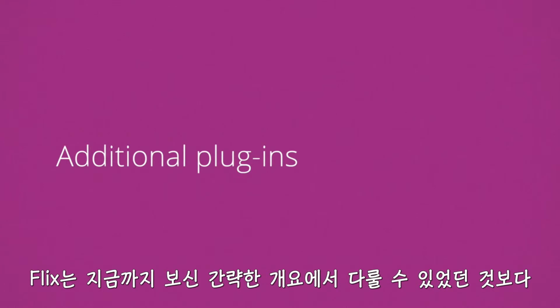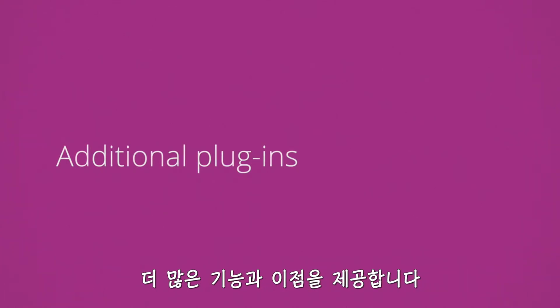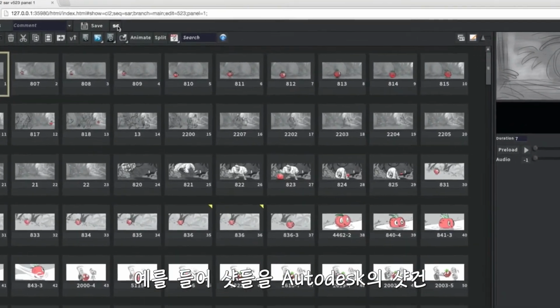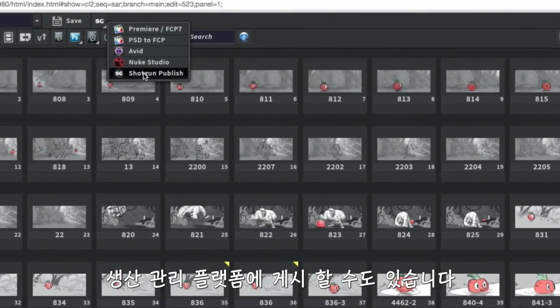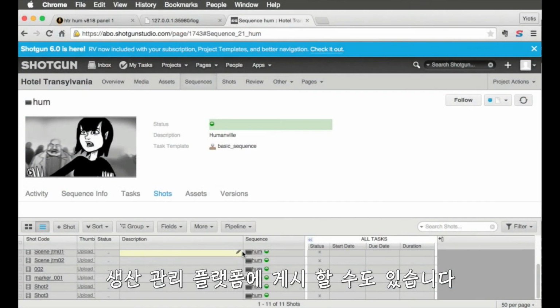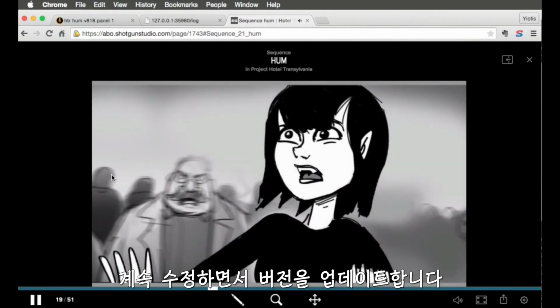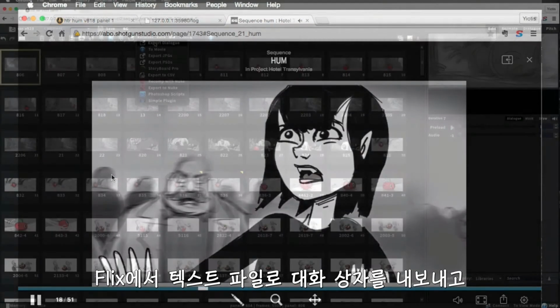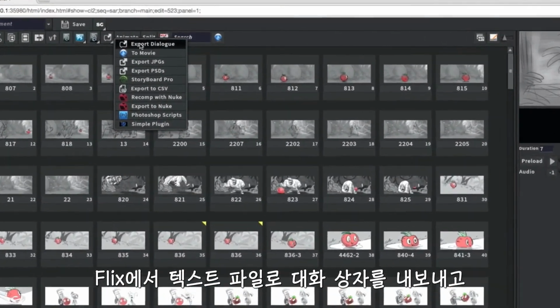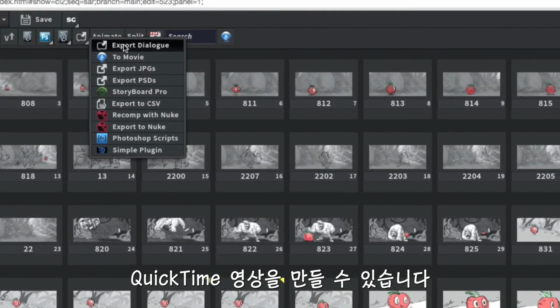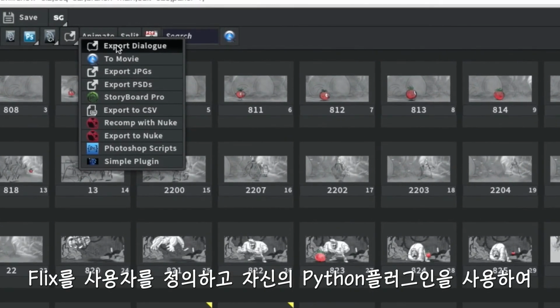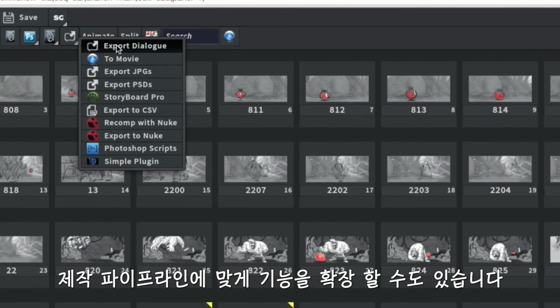Flix offers many more features and benefits beyond what we've been able to cover in this brief overview. For instance, you can publish your shots into Autodesk Shotgun production management platform. Flix will automatically generate the shots for you and even version them up as you keep refining them. You can export dialogue from Flix as a text file and create QuickTime movies. You can even customize Flix and extend its capabilities to match your production pipeline by creating your own Python plugins.